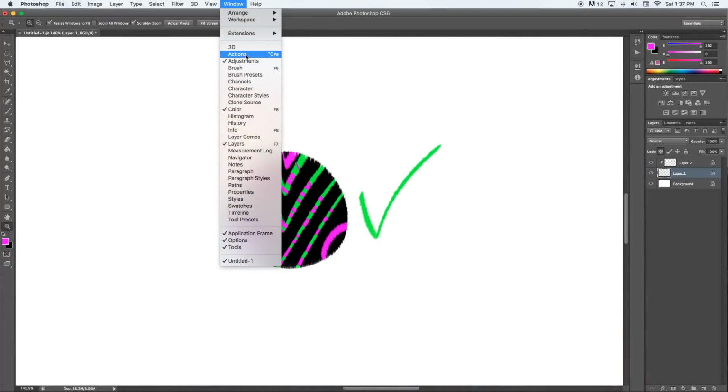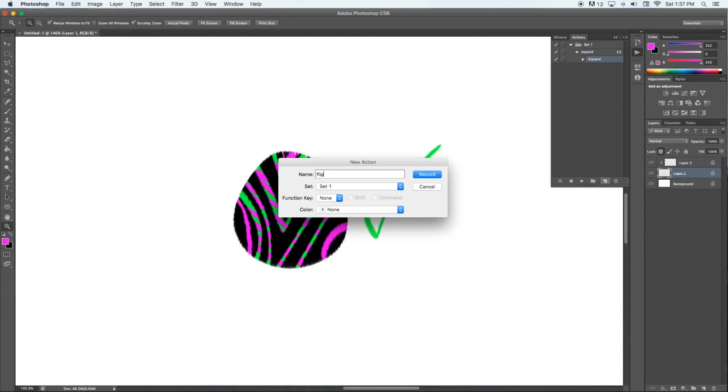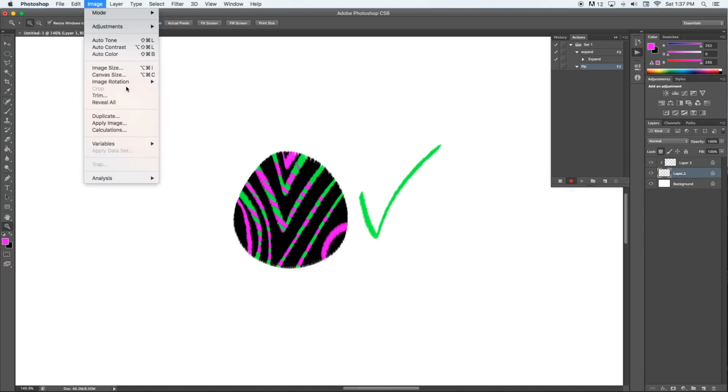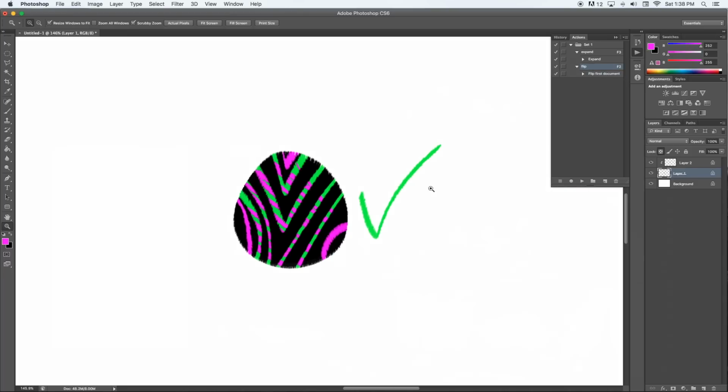So for flipping the canvas, we're going to go ahead and create an action. We're going to make a new one, and we're going to call it flip. I'm going to set it to function key 2, and then you can make whatever color you want, but I'll just do red. Record, image, image rotation, flip canvas horizontal. Stop your recording, and now anytime you push F2, your canvas will flip.